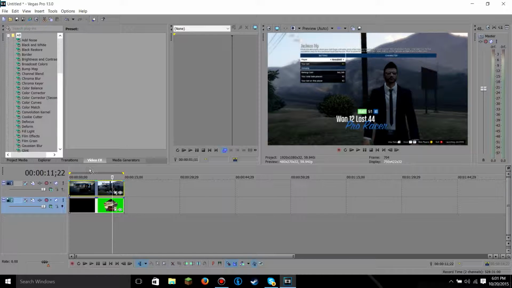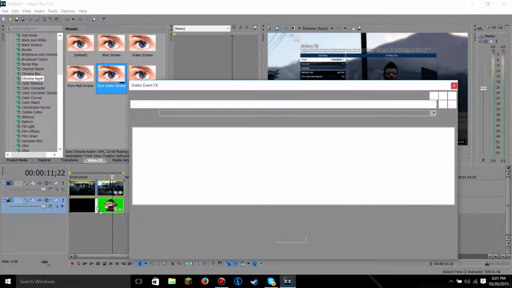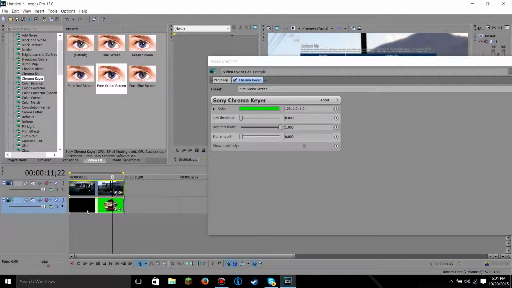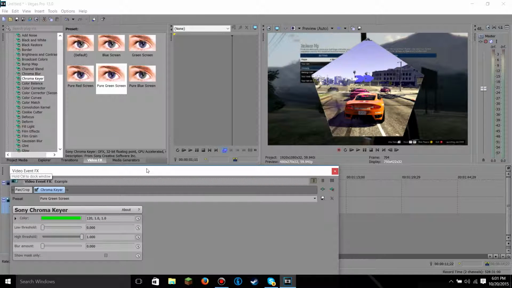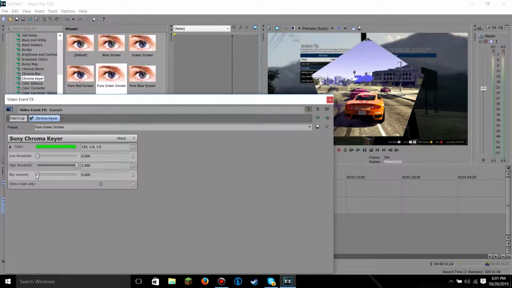So what we're gonna do is we're going to go to video effects down here, and we're gonna go chroma key. We're gonna click pure green screen and select that one. I think I've got to have the other way around. Yeah, that's it. So as you can see, it's perfectly good now. But do not add blur because it looks ridiculous. You can add a little bit of blur, but you want it to look just about perfect. So try to have as little blur as possible.